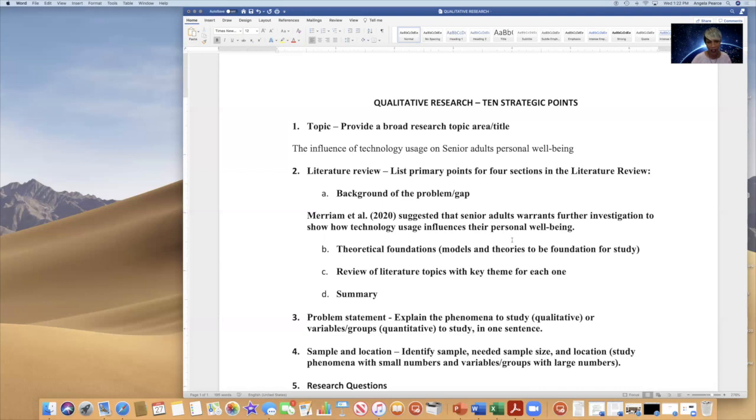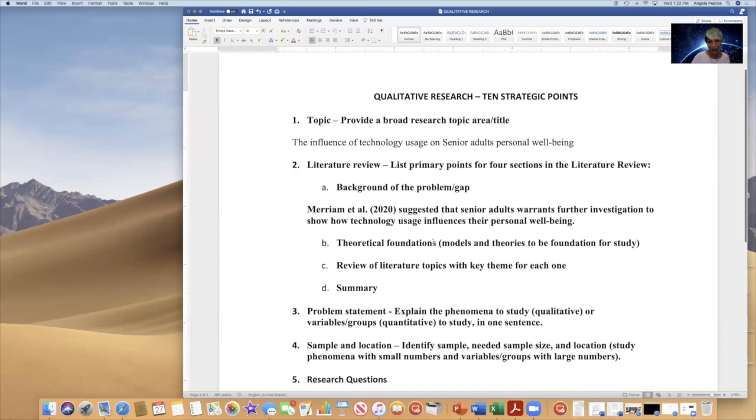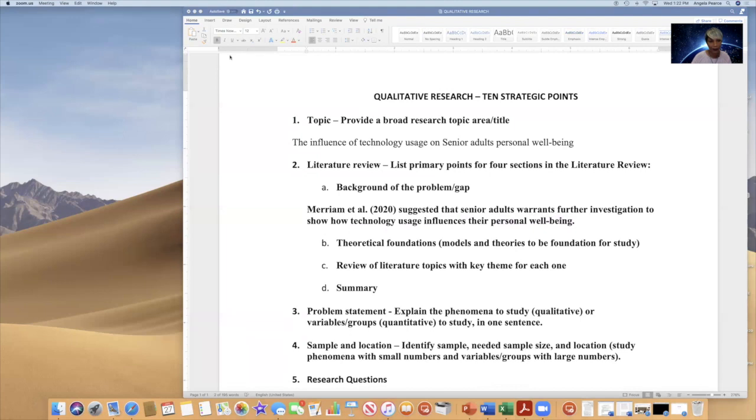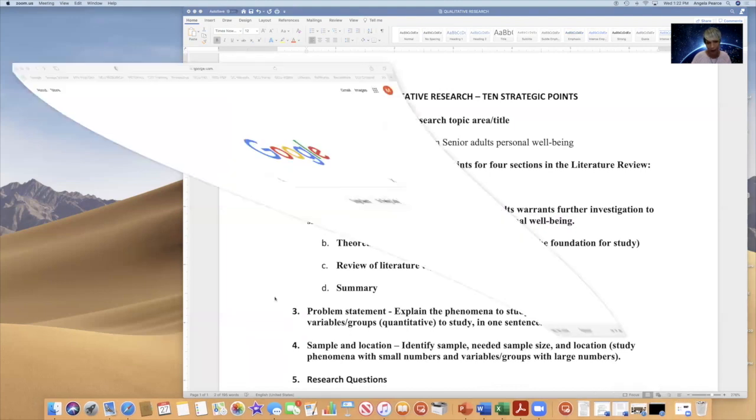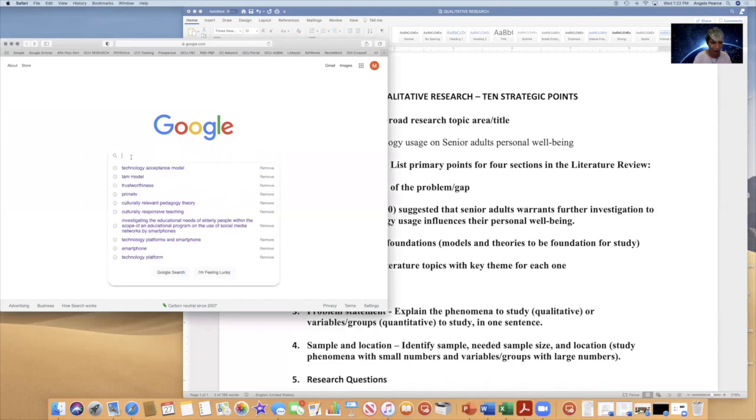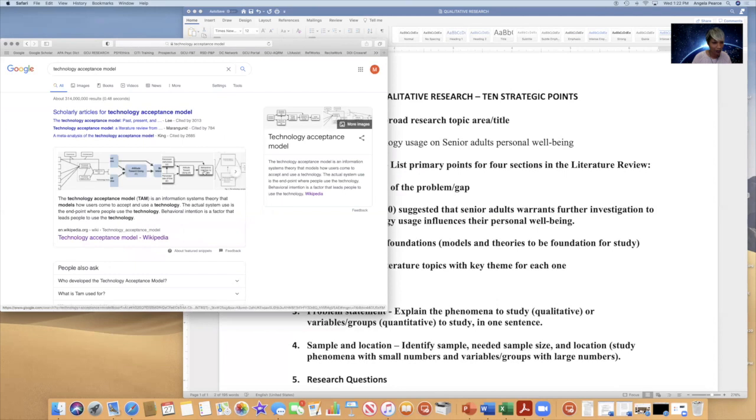What we want to do is look at the keywords within the text to see where we should find our theoretical framework. In looking at this, I can find a theme that is based on technology usage, or I can find a theme that is based on personal well-being. If I go into my Internet Explorer and type in, it could be like the technology acceptance model. I can use this model if I wanted to.